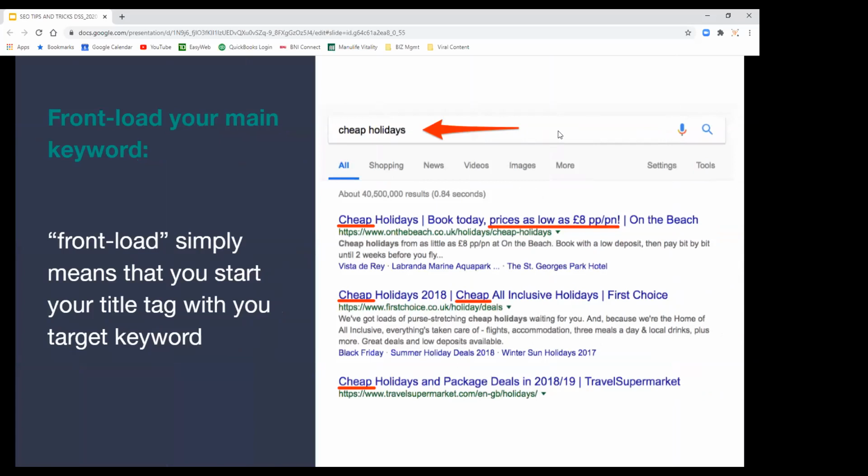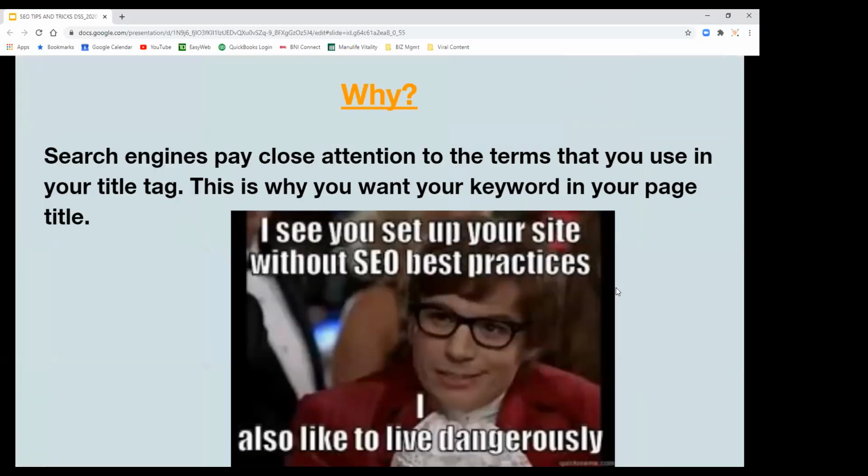Front load your main keyword. Front load simply means that you start your title tag with your target keyword. As you can see in the image beside, for cheap hotels, the word cheap is the first word in the first 3 search results. So why? Search engines pay close attention to the terms that you use in your title tag. This is why you want your keyword in your page title.